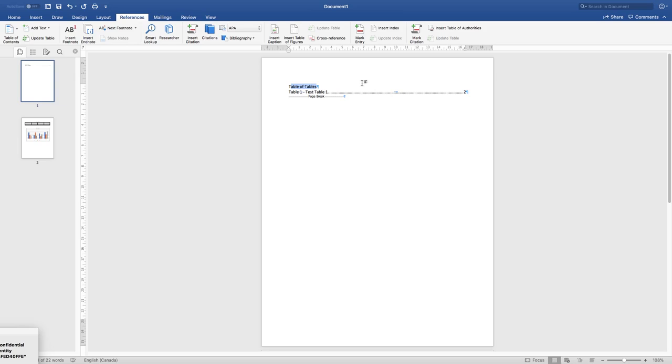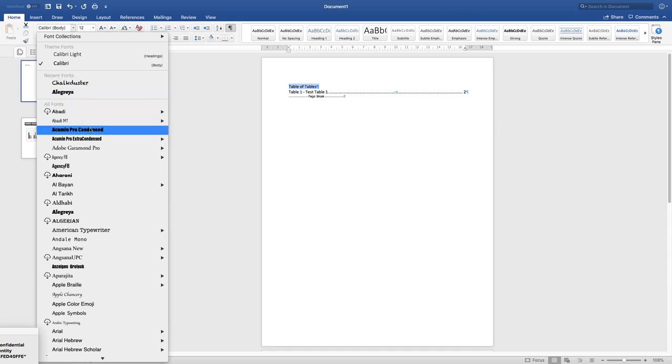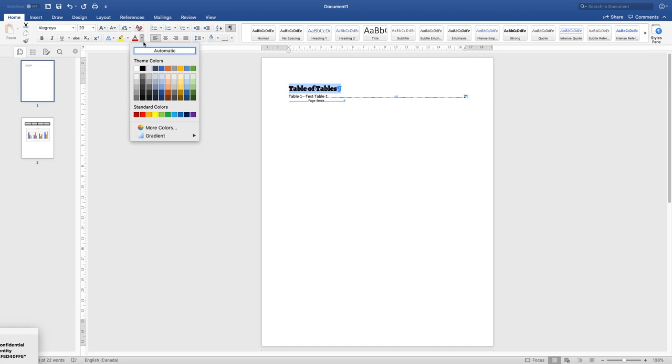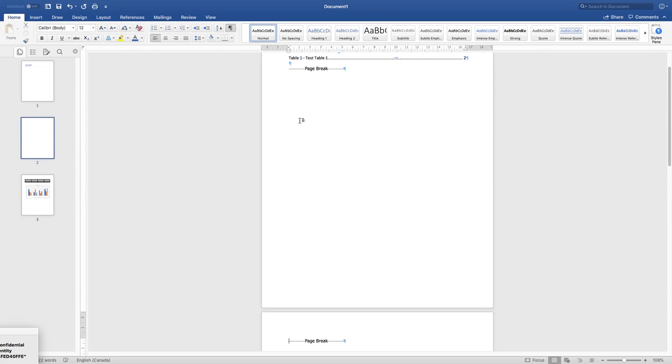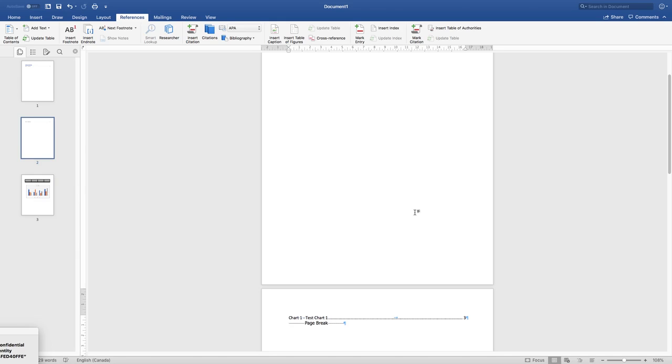I'm just going to select this. I'm going to change the font so it looks more presentable. Change the color. Cool. And now let's say that I want to put a table of figures on the next page. So I'm going to put another page break, and I'm going to go again on the references, table of figures, and then I'm going to select the chart this time around. There it is.